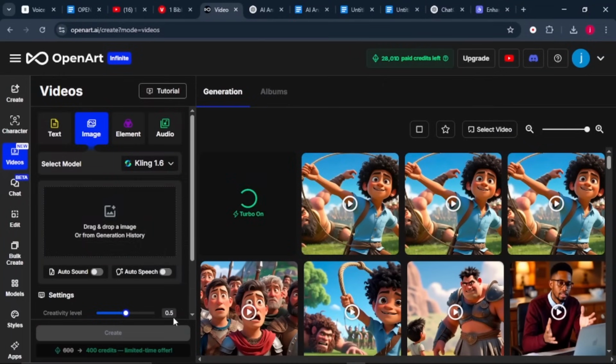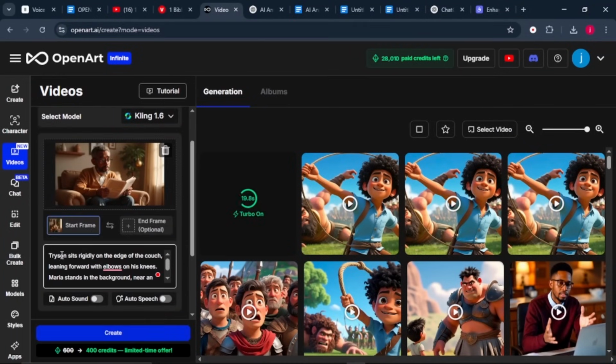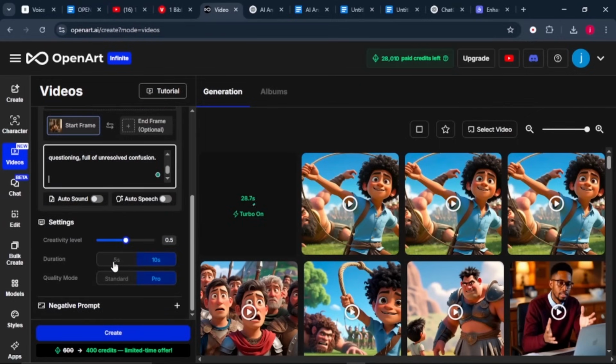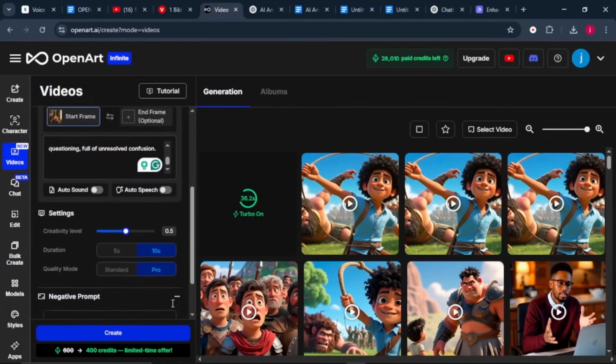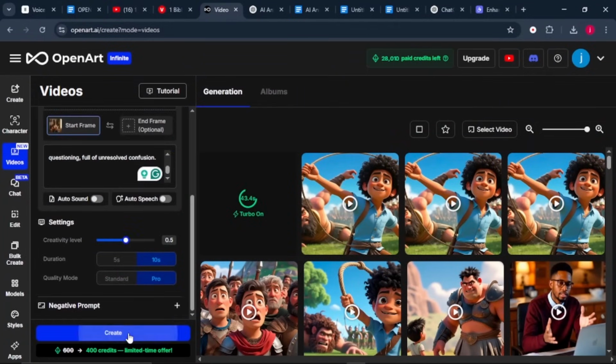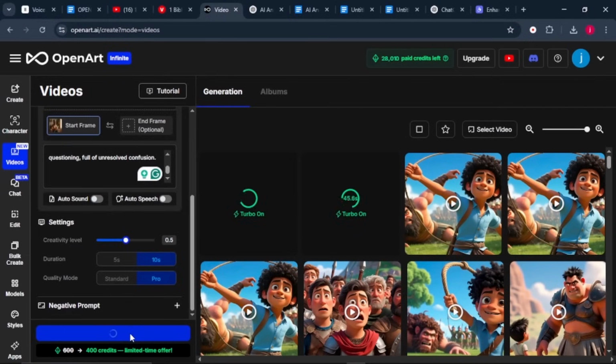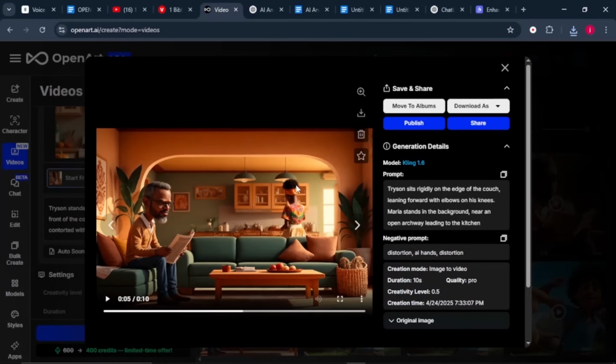Once this one is being generated, what you want to do is repeat the same process. Delete the image which is there. Upload an image that comes second in your scene. Once that is done, paste in a prompt that describes what is happening in that scene. From there, scroll down, select the duration of your video and the quality mode of your video. Add negative prompts. Once that is done, click on create. Repeat the same process until you are done. Once your videos are generated, just download them and save them in your PC.